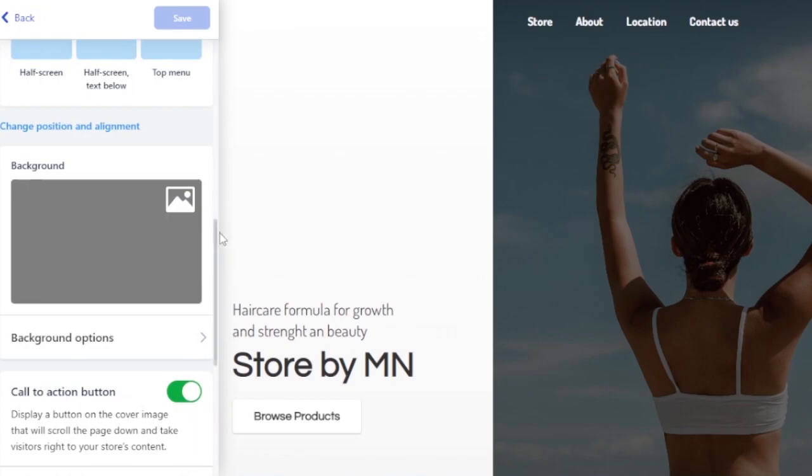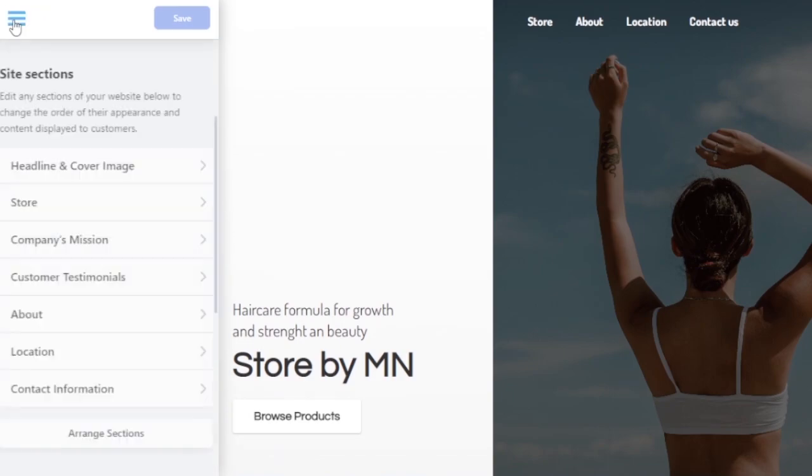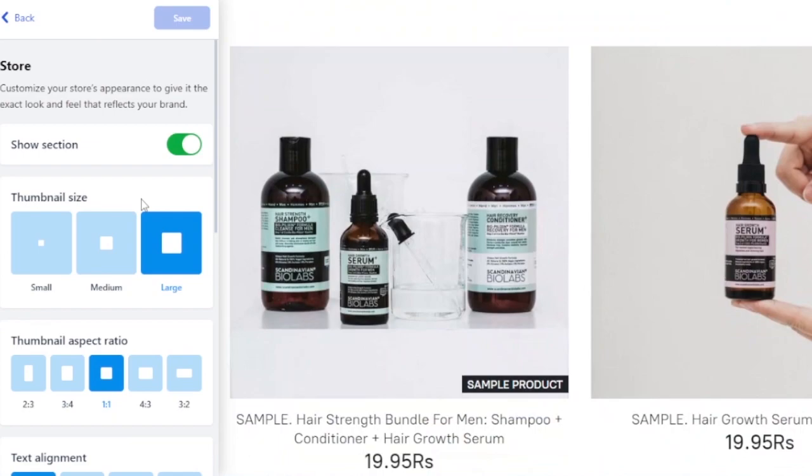Okay, so the next thing is to work on your store. So go into your store, and here you can see the thumbnail size: small, medium or large.